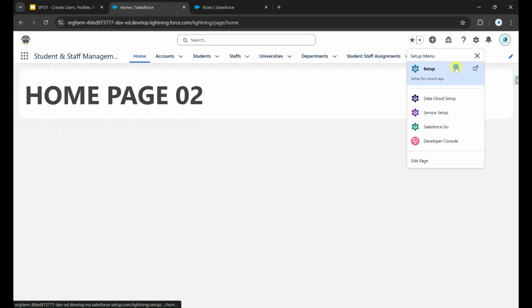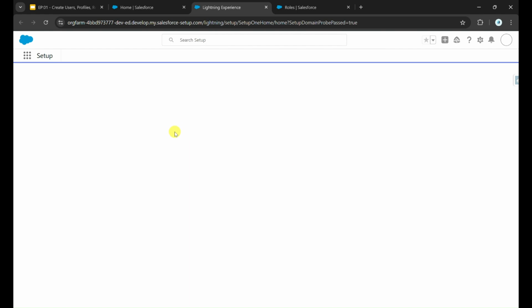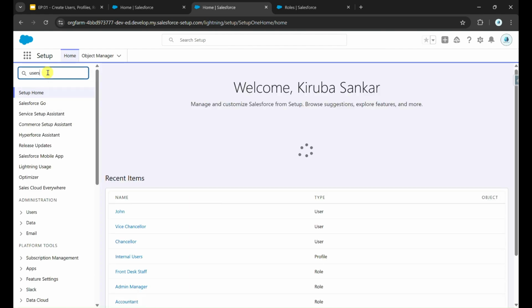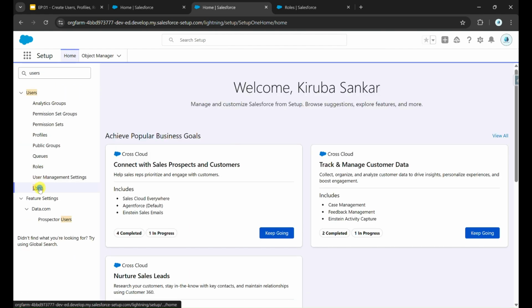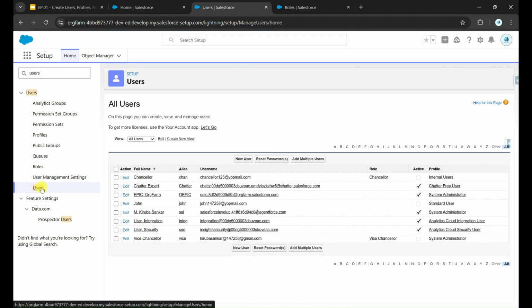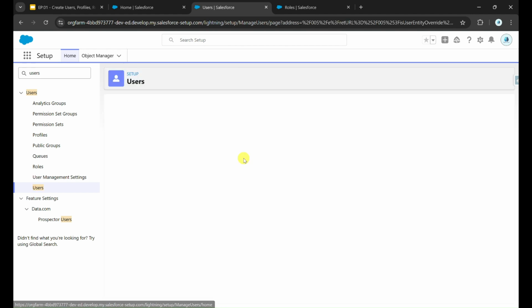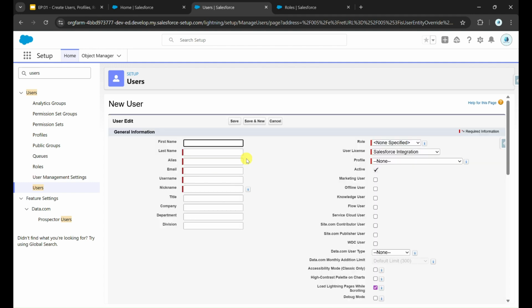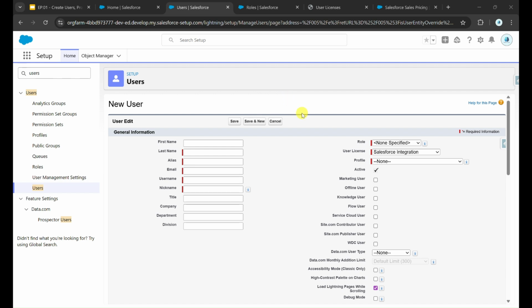Again, we have to go to setup and search for users over here. Click on users. Here you'll see the list of existing users available in your org. If you want to create a new user, you can click on this new user button. And this is the interface you'll be seeing. Before creating the user, I just wanted to share what user license and profile are in Salesforce, because these are mandatory to create a user.